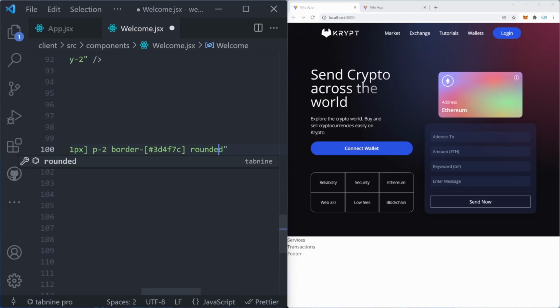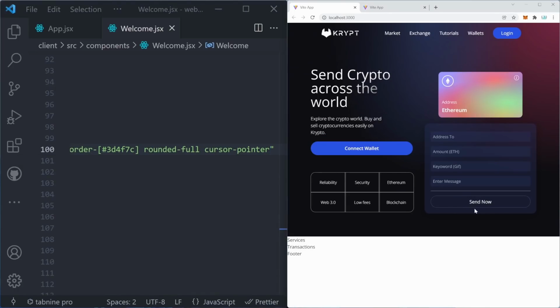Let's make it rounded-full. And finally, every button needs a cursor-pointer. There we go. That is our Send now button.